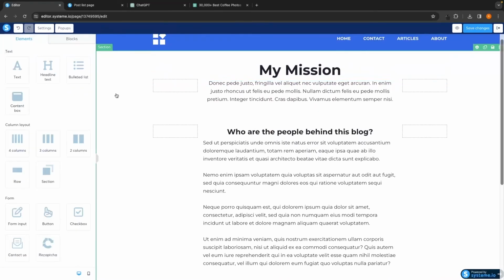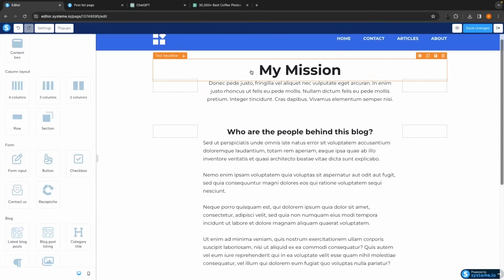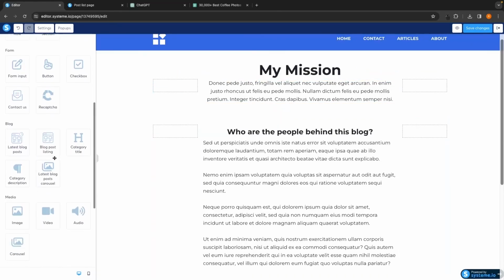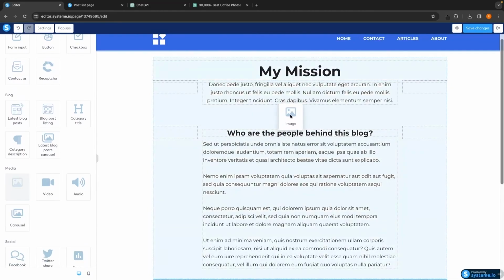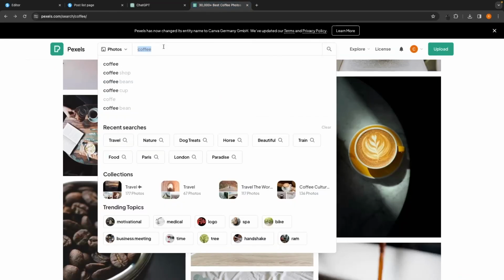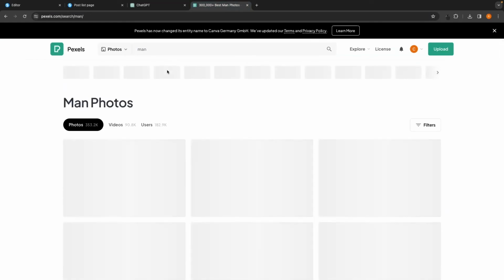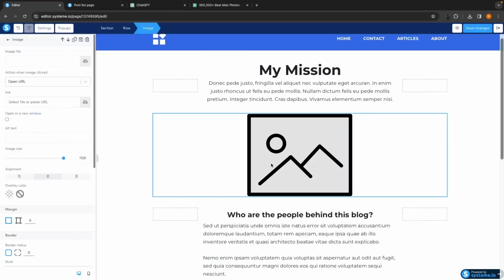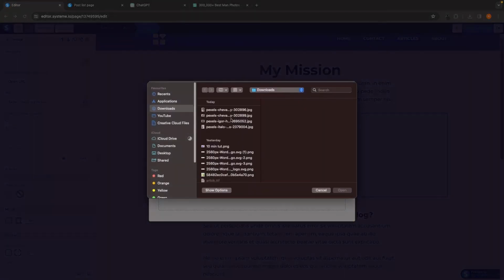And then what I also love to do in this page is just add a nice little image in between these two sections. So I can just go ahead and drag in an image here, add it between these two. And then if I just grab a picture of a man from Pexels, let's just use this guy. I can then click on the image and add in the image that I just got from Pexels.